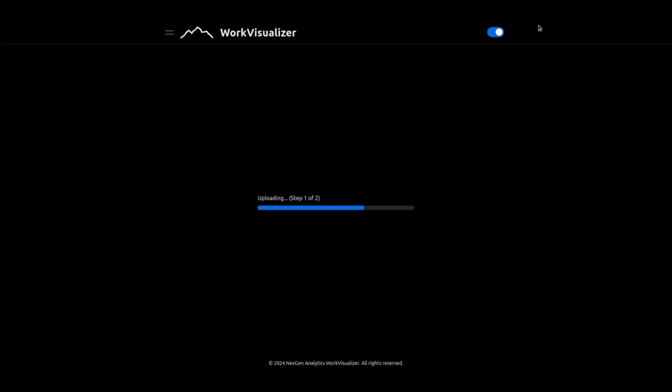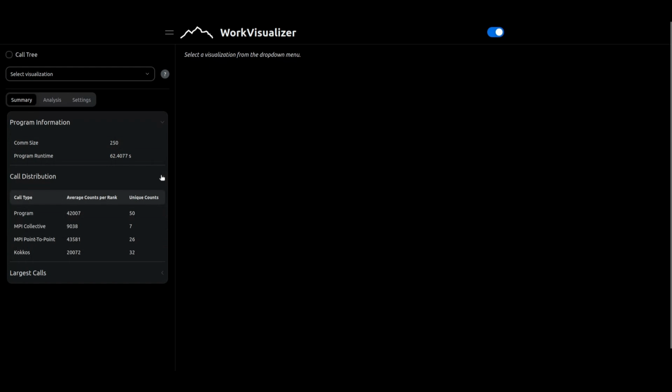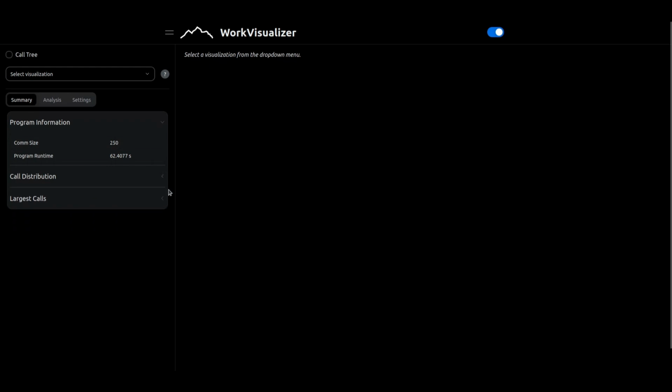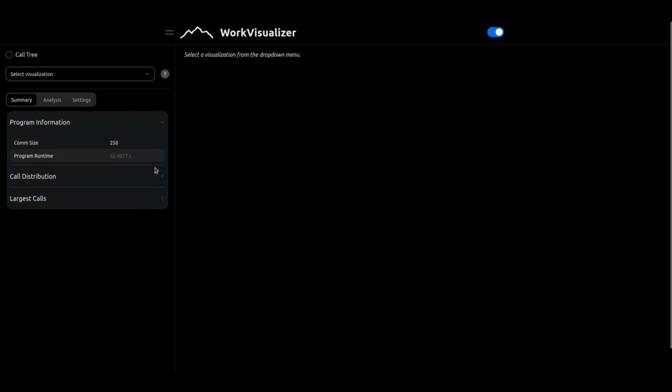For this demo, we're using data from a synthetic test case we created with Cabana MD, a molecular dynamics ECP proxy app. Once the files have been processed, the first thing we see is this summary table. This gives us a high-level glance at our app. We can see how many MPI ranks were used, 250, how long the application ran, about a minute, and which call types are present. We can even see which calls took the longest. From here, we can start looking at the visualizations.